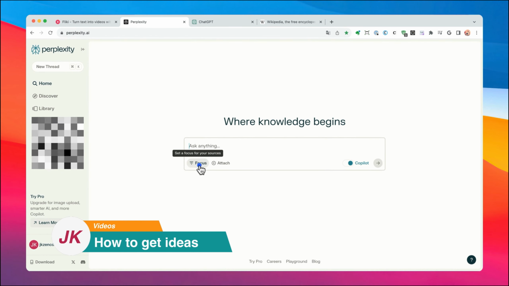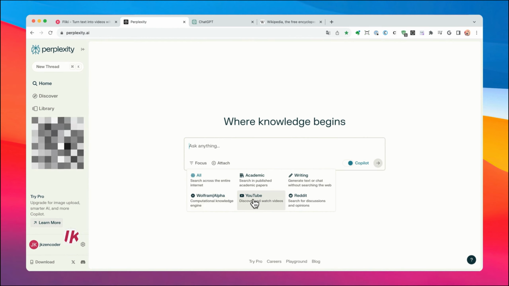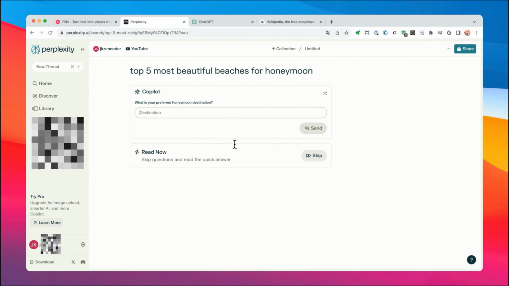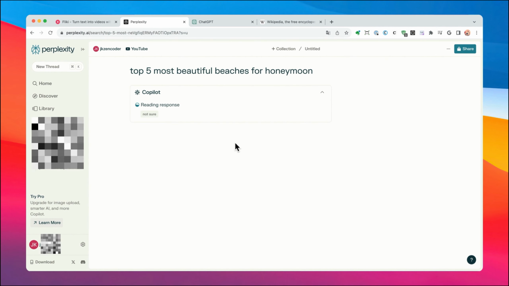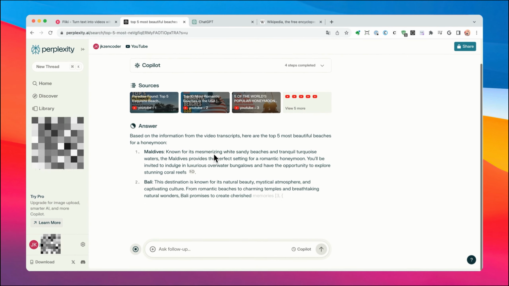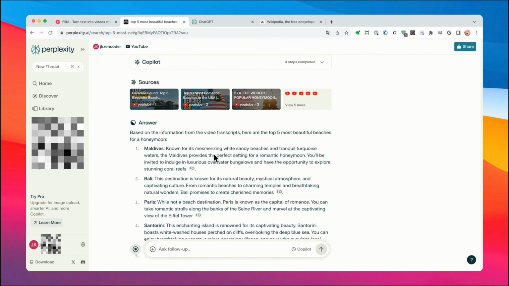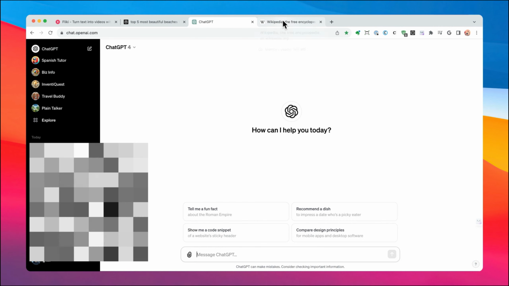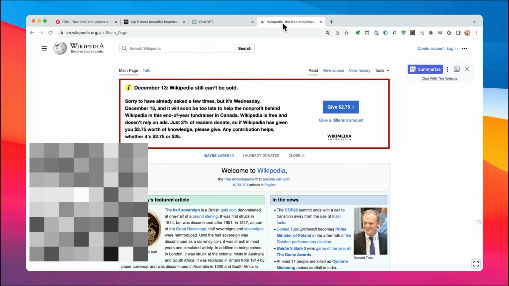Bonus. About how to generate ideas, you can go to Perplexity. It works like ChatGPT, but it provides detailed answers with links and sources, so that you can easily verify the correctness of the results. Of course, you could also use ChatGPT, Bard, or Wikipedia as your source of ideas.